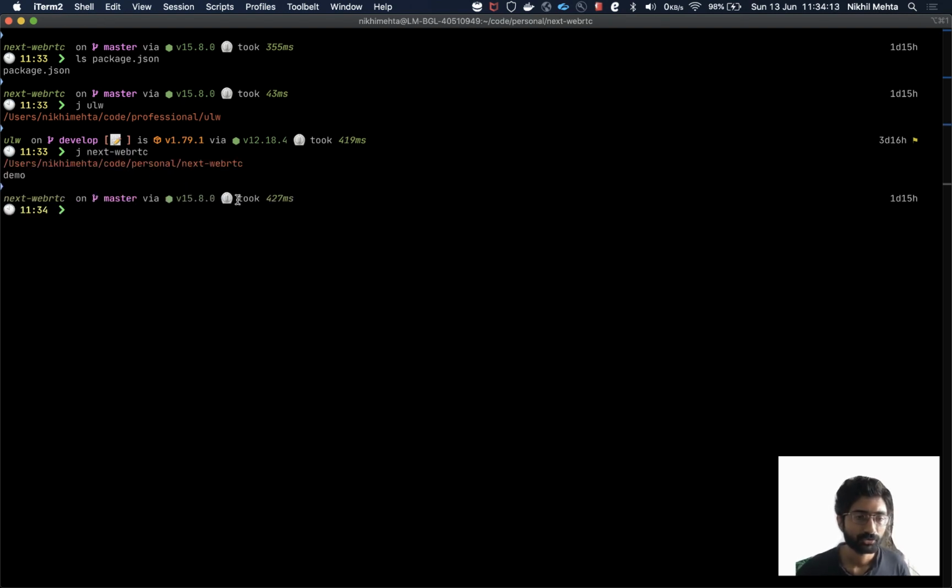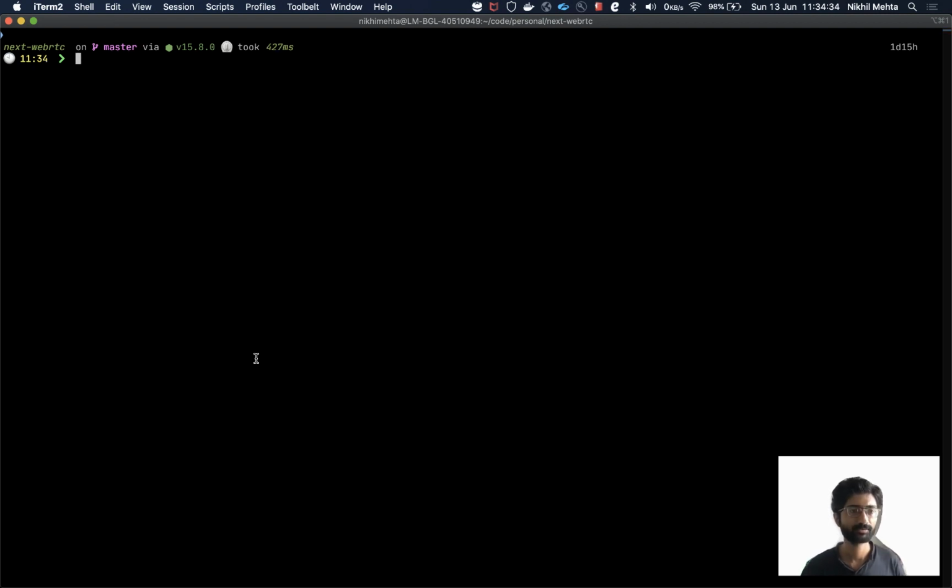Here it is showing me how long the last command took to completely execute, right? So it took 427 milliseconds. And here it is showing me the current system time I have. So this is a brief look at how my shell is configured and how it helps me understand my current project configuration.